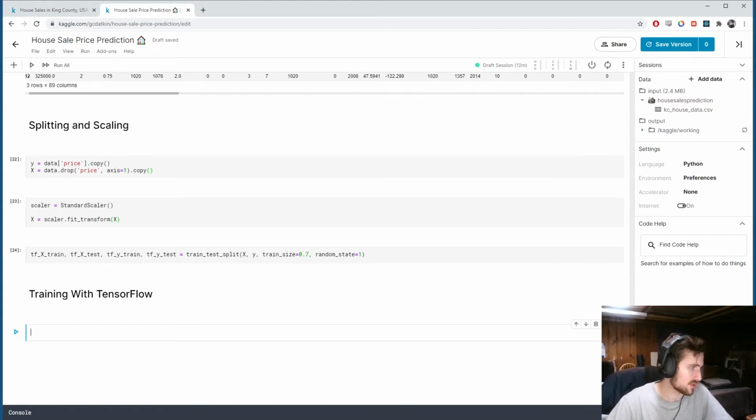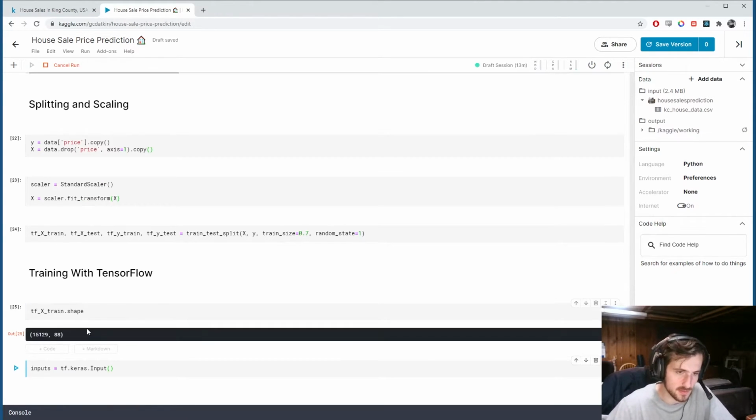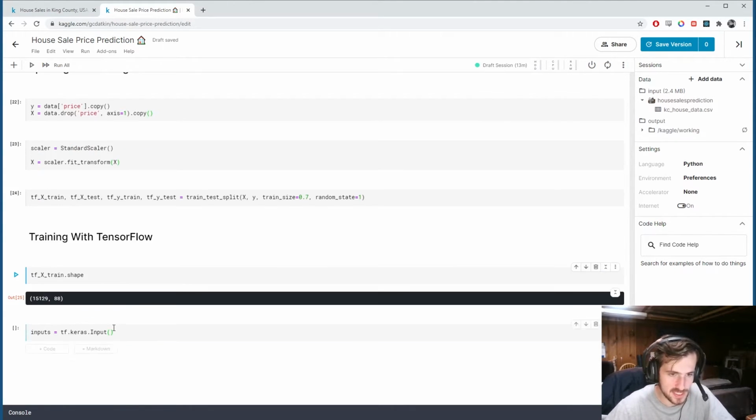This is very similar to what I usually do, which is we're just going to set up a very simple neural network. So an input layer that takes, we've got to check the shape of tf_xtrain, so .shape. And we have 15,000 examples and 88 features, so I'm going to pass in a vector of length 88 there. Actually, this should be shape equals.